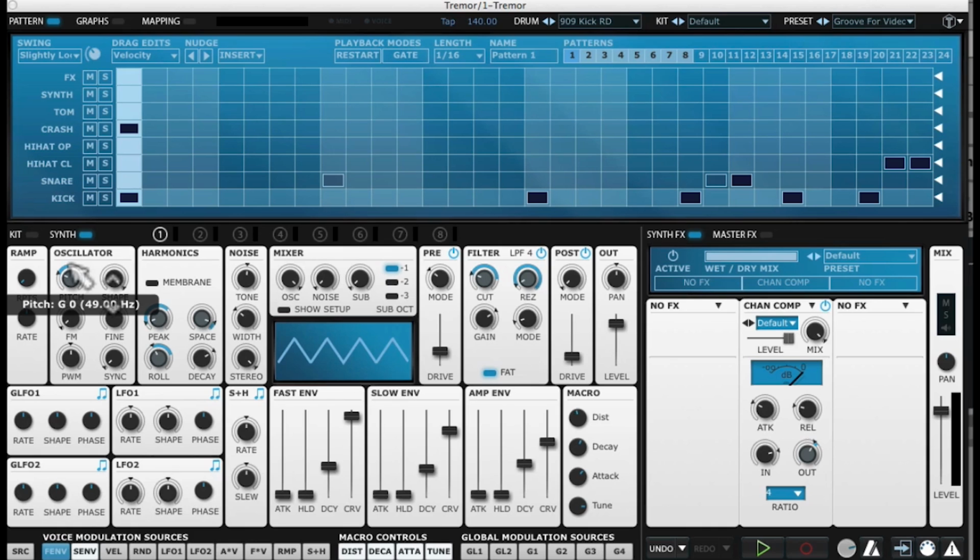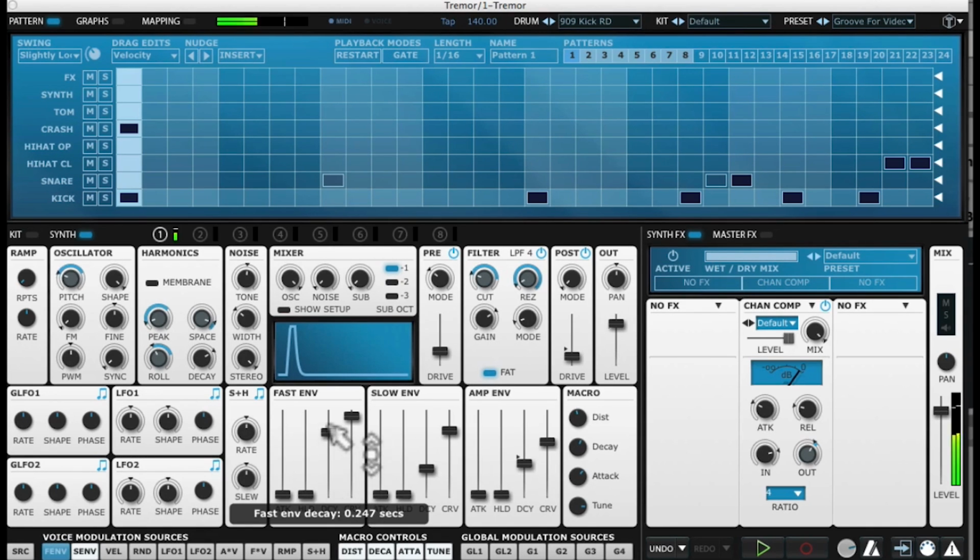Now, if I increase how much the fast envelope is controlling pitch, we get that really bright attack on the sound. Now, if I was to increase the decay on this, we can really hear it go, right? It's making that oscillator move really fast from high frequency down to low. If I decrease the decay, we just get that click. And just those variations have a huge impact on the snap and the pop of our kick drum.